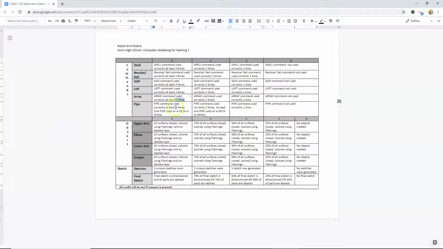Last, I'm going to ask us to create at least 3 pipes. We need to create an initial curve or line to pipe around. And one of those pipes is going to have to be on a helix or a spiral. I'll show you how to create both of those. We need to have an upper arm on a labeled layer called upper arm. We need to have an elbow that's on a labeled layer called elbow. Lower arm as well as a gripper.